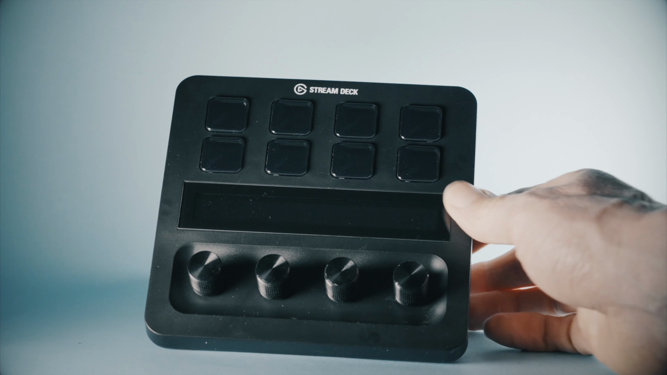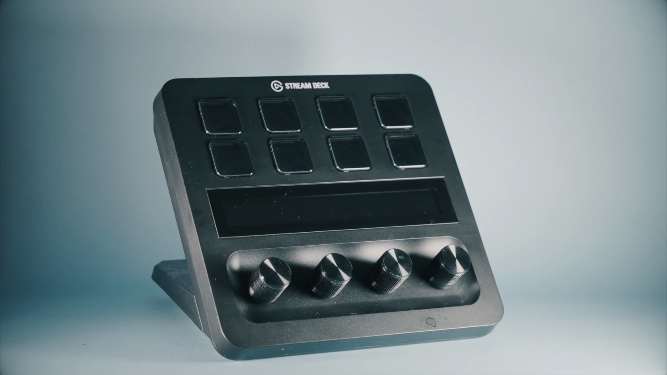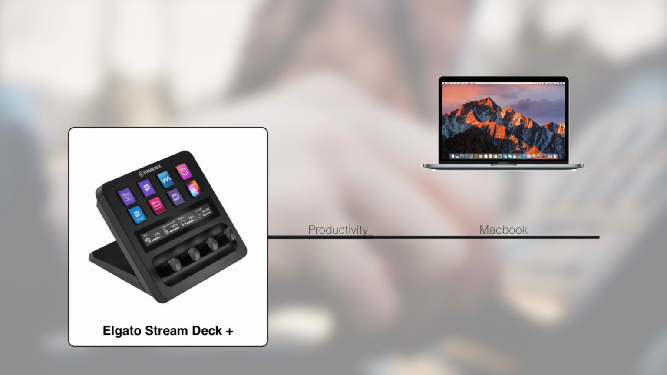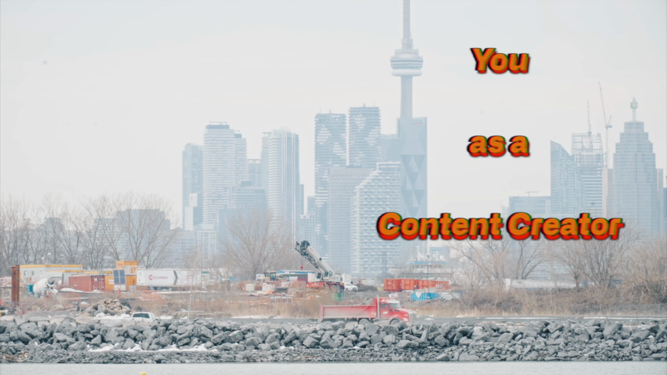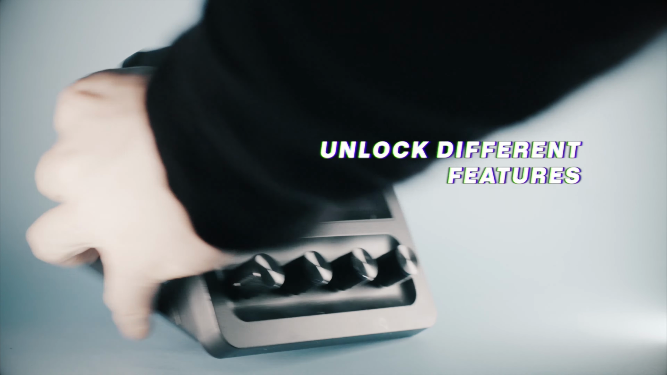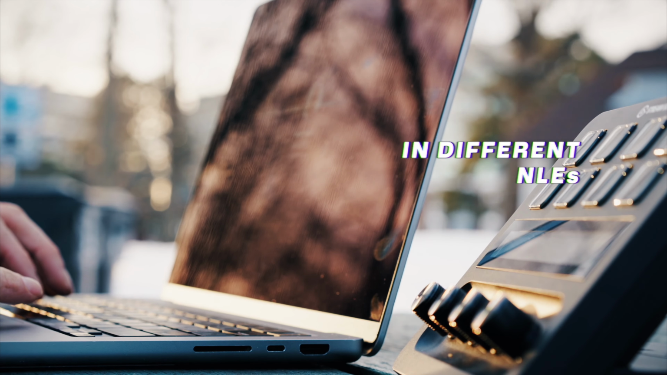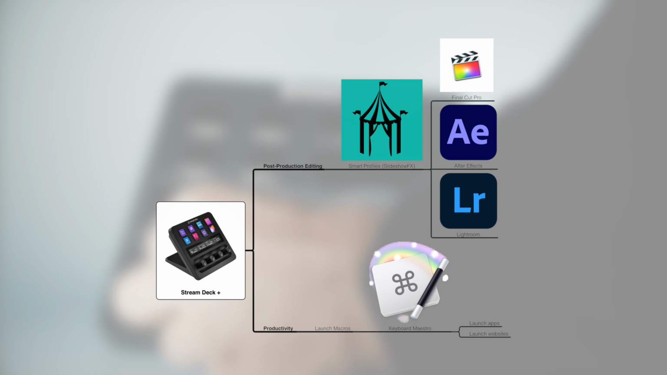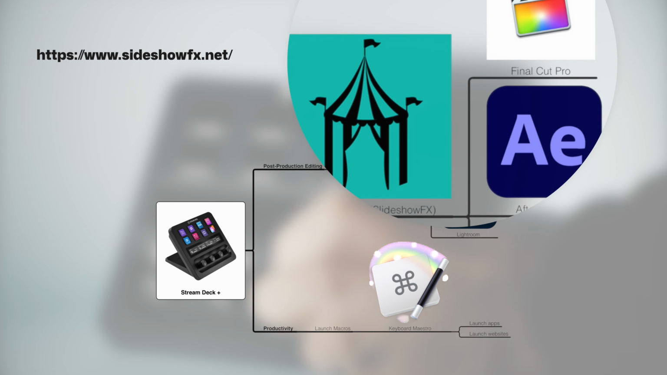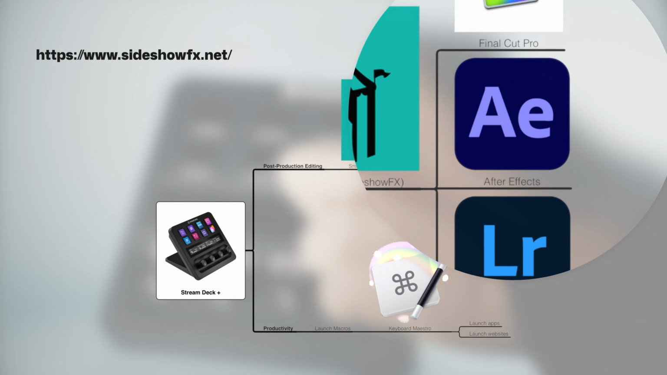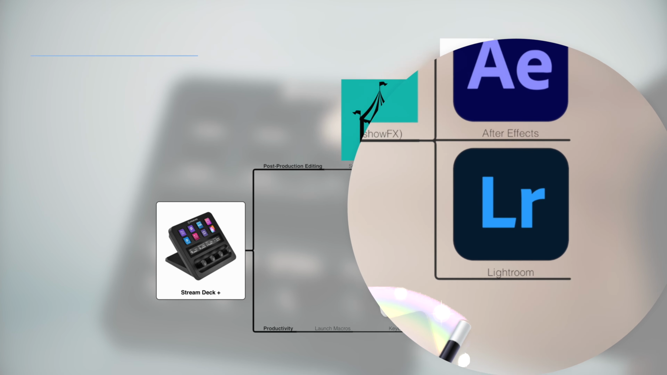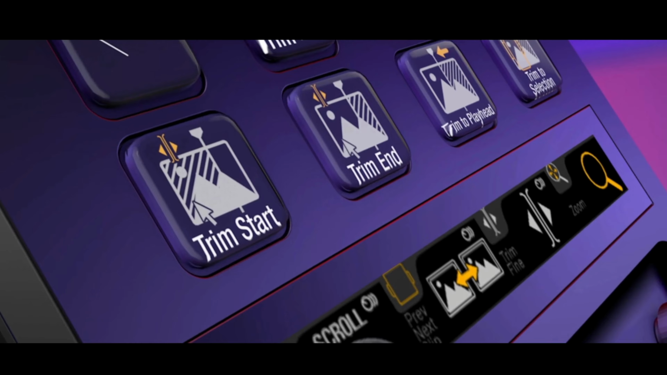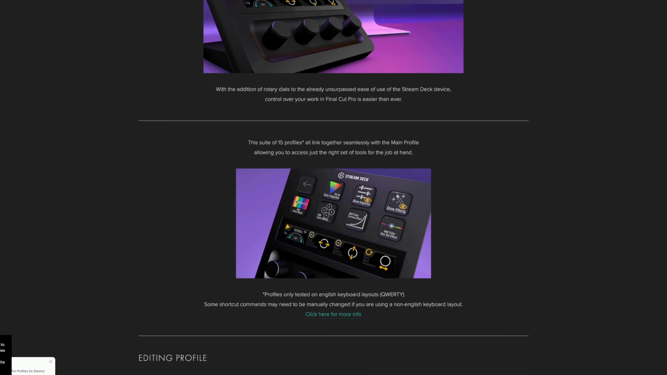The key feature of this device, I would say, is you can unlock different kinds of productivity on your computer. In this video, I'm going to cover how you as a content creator can use this device to unlock different kinds of features in different NLEs or different applications that you're using for editing. So particularly in this video, I'm going to cover how you can download different kinds of smart profiles for Final Cut Pro as well as for After Effects and Lightroom, and explain to you how you can use these profiles to enhance some of your editing with these three programs.